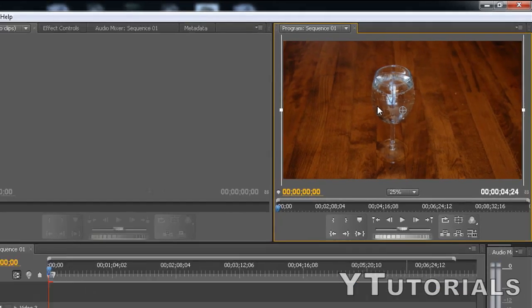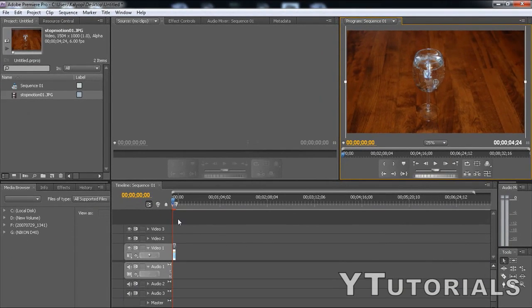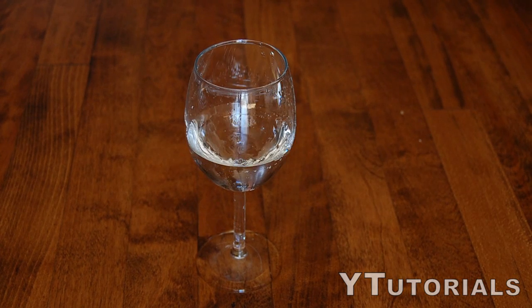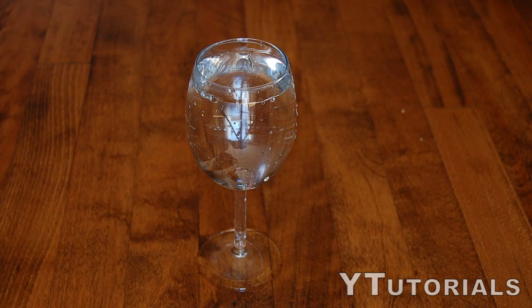Okay, that's about it. You just have to render, and it's going to give you this little simple animation. So it's really cool. Stop motion, if you want to try it, just go ahead.